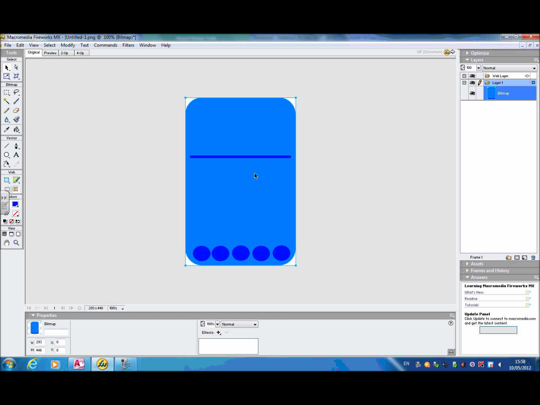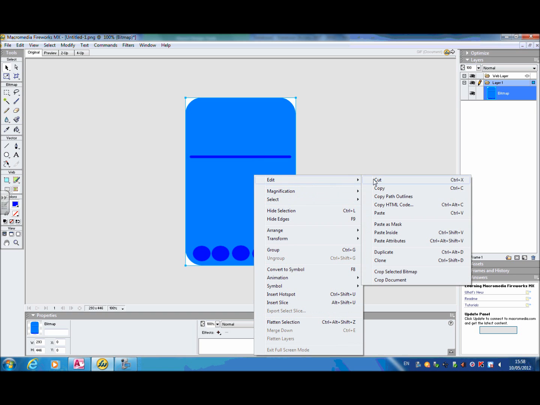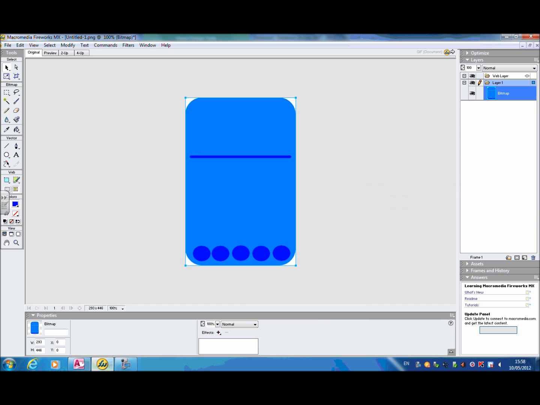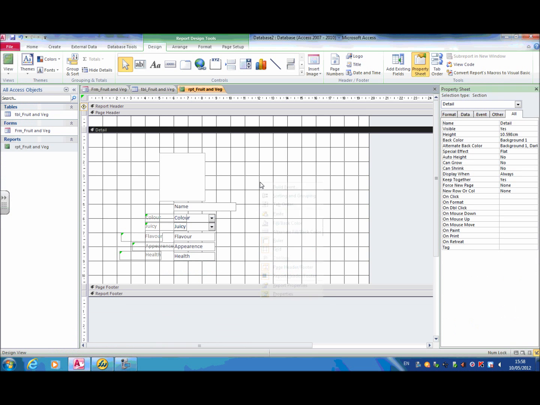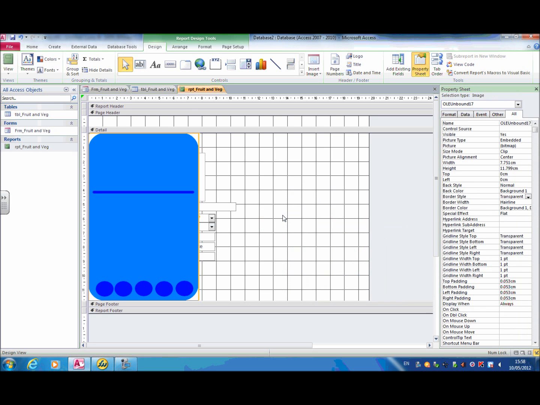So all I'm going to do is right click and select edit, and then from here I'm going to select copy, and then simply go back into the database, right click and select paste. And our card appears just like that, just like a normal image would. All we're going to do is drag it over now.